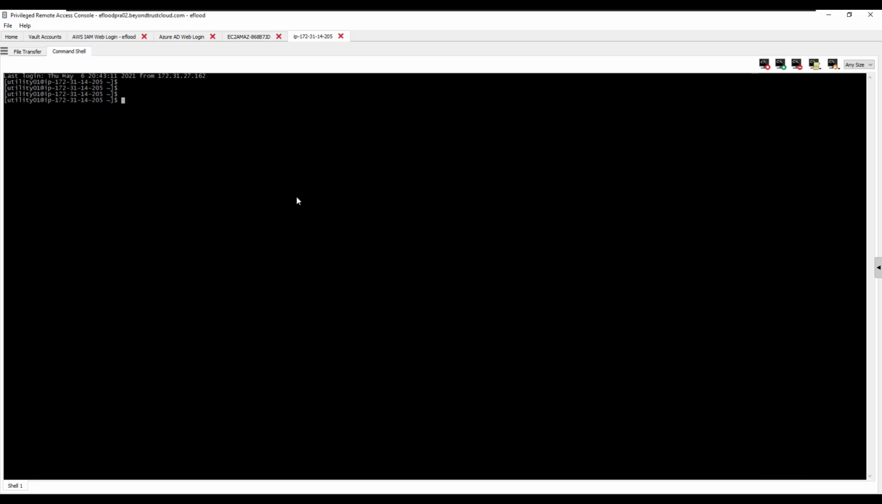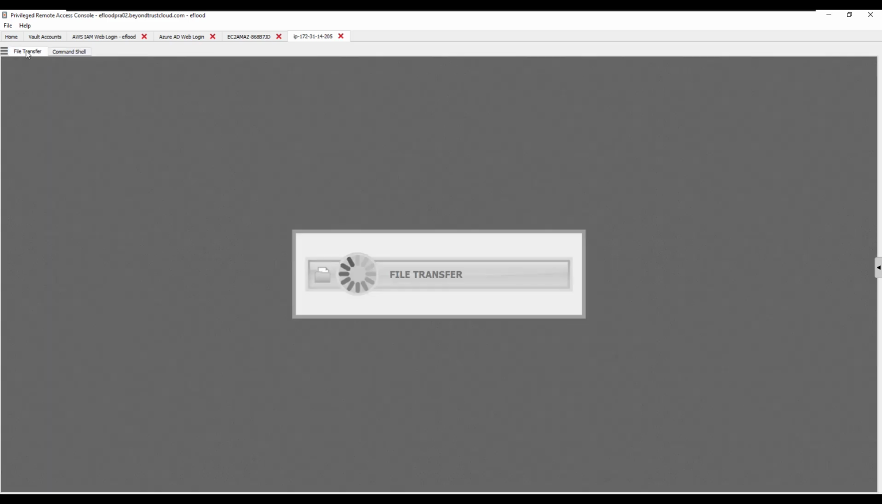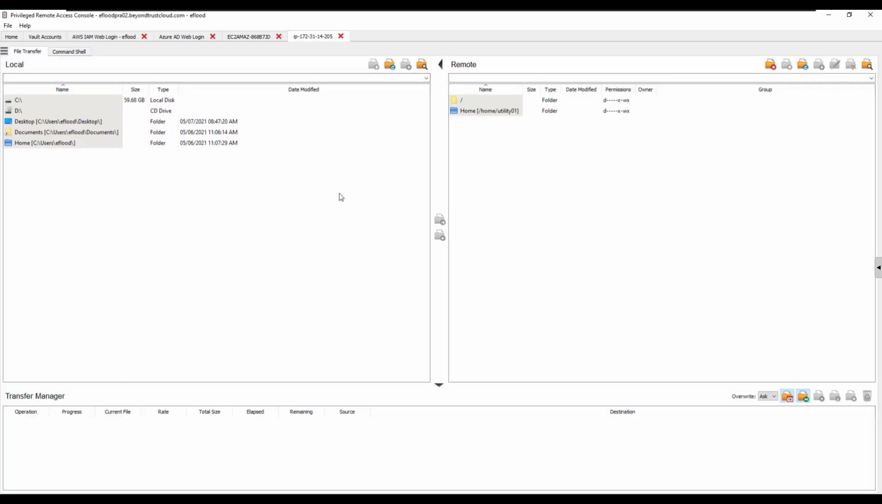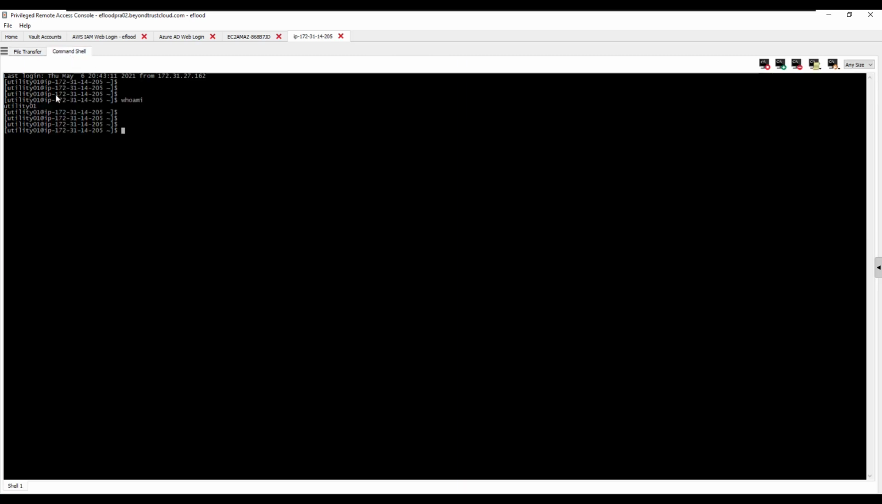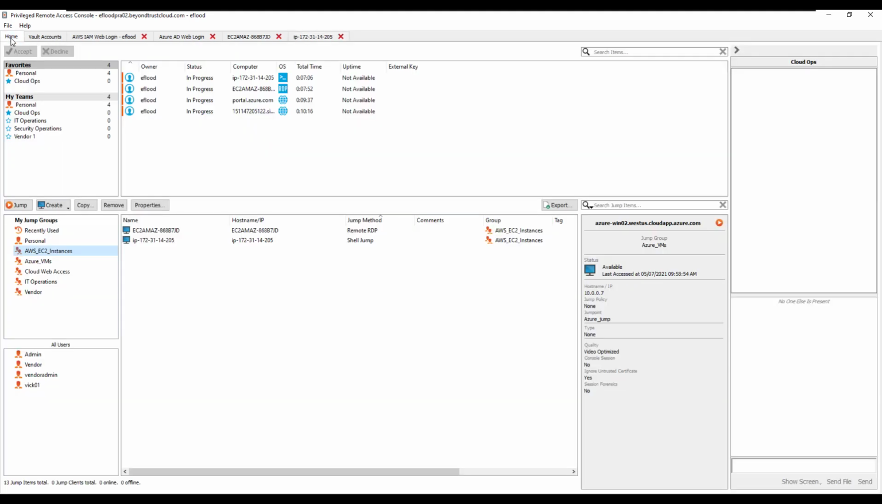And from there, I'm able to access the command shell for this Linux system, being able to run the commands I need to run the testing. There's also a file transfer available, so I can securely get files over to this Linux Red Hat or CentOS box. Going back to our PRA homepage, we're going to move over to the Azure VM jump group.